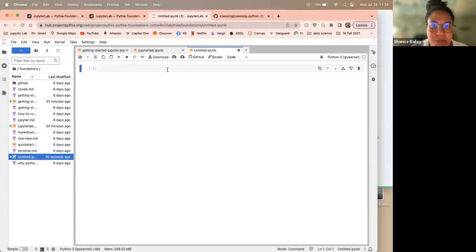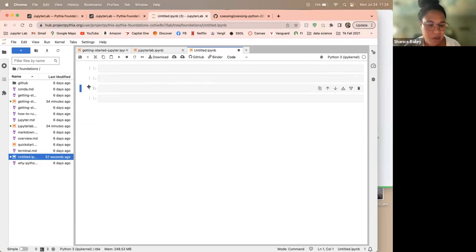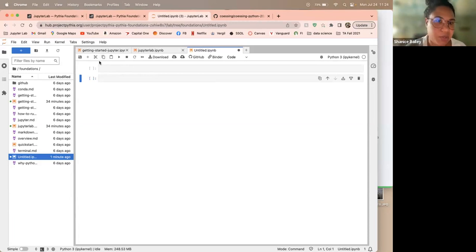So this bar right here where you can write inside is called a cell. And if you want to add a cell, you can click that plus button and you see that there's another line added here. Or there's a shortcut on the keyboard, you would press B to add a cell at the bottom. And if you wanted to add a cell on top, you would click A. I think we can go over the keyboard shortcuts later as everyone has access to the hub and we can work our cells on our keyboard.